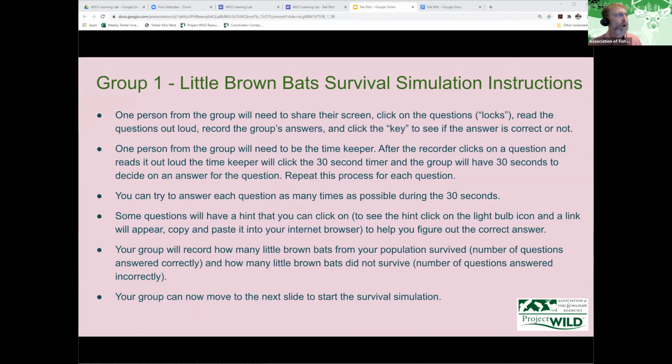So I'm on step 1 here. And let me double check my shared screen. Yep, okay. So step 1 for our group is that one person will need to share their screen, that'll be me, and I will click on questions that look like little padlocks, and those will give us questions to try to answer. I'll read the question out loud, and then I'll record our answers.